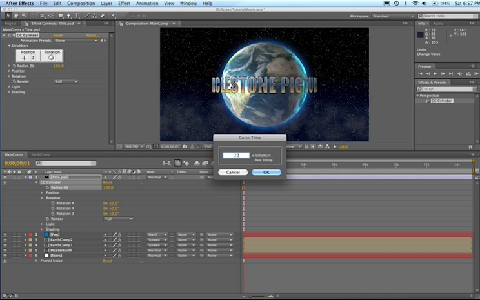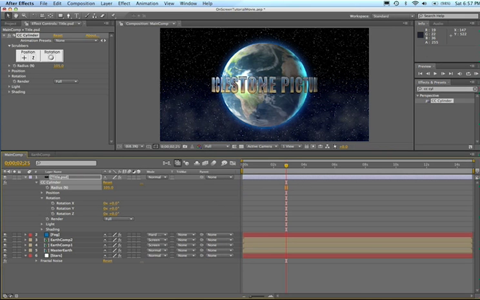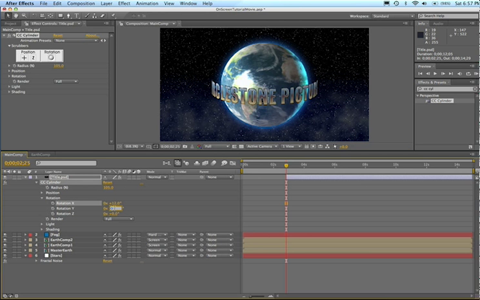So 225, Option Command J, and let's Option left bracket to set the in point of the lettering right there. And then it wants me to set a stopwatch keyframe for X at positive 12 degrees, yes. And then I'm going to go to Y at a negative 210.